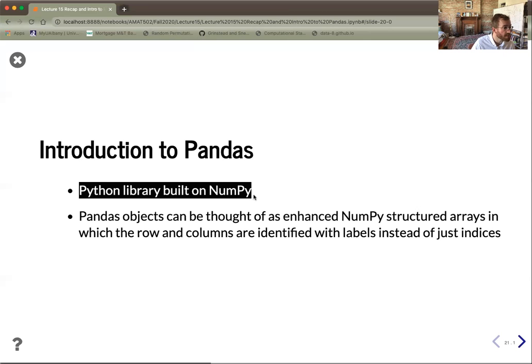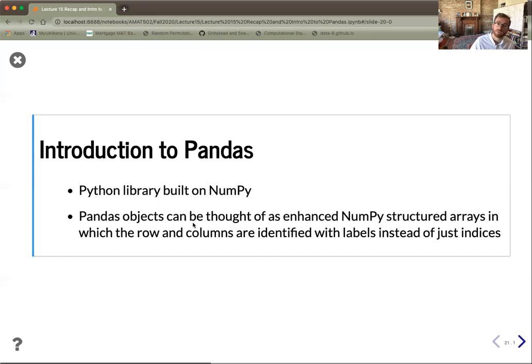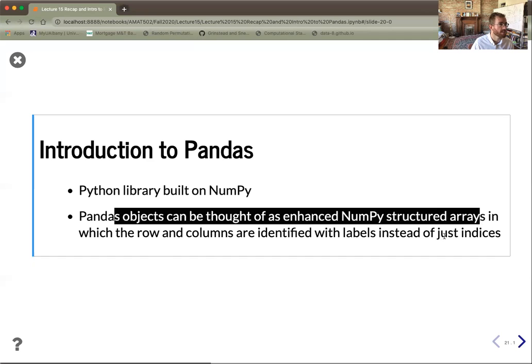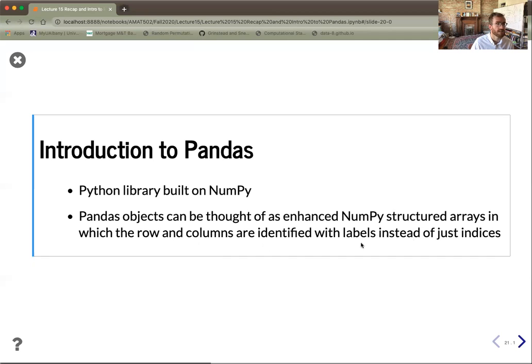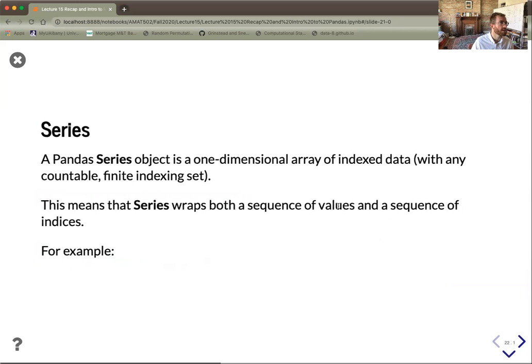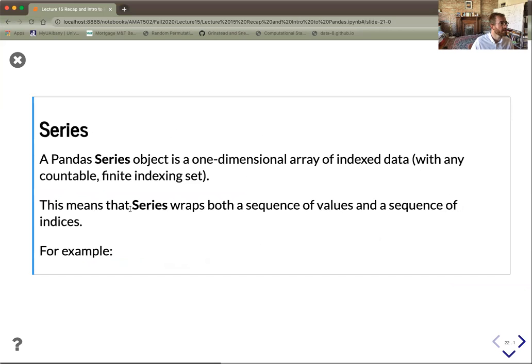It is still built on top of NumPy, so there are going to be a lot of close similarities between NumPy and pandas. But you want to think of them as enhanced NumPy structured arrays in which rows and columns are identified with labels instead of indices. So this is actually going to make pandas feel a lot more like a dictionary. And also, it's so much nicer to visualize data with. So let's go ahead and go through some of this. So first of all, we need the generalization of an array. And for pandas, it's called a series.